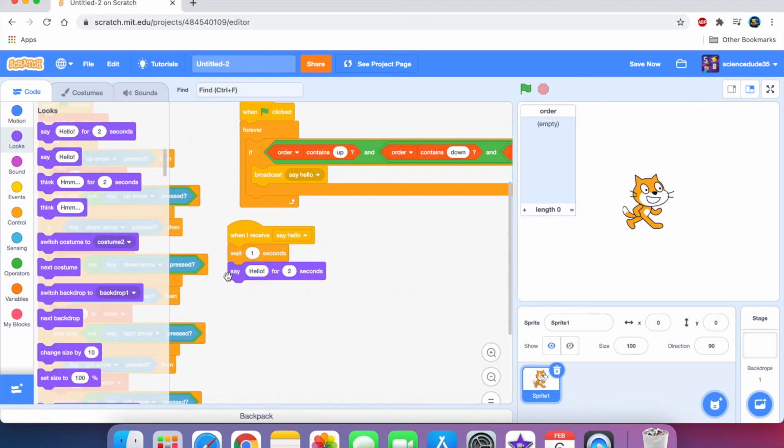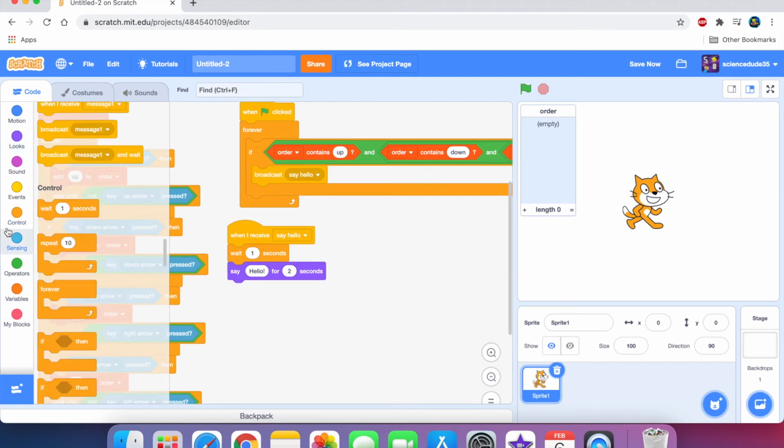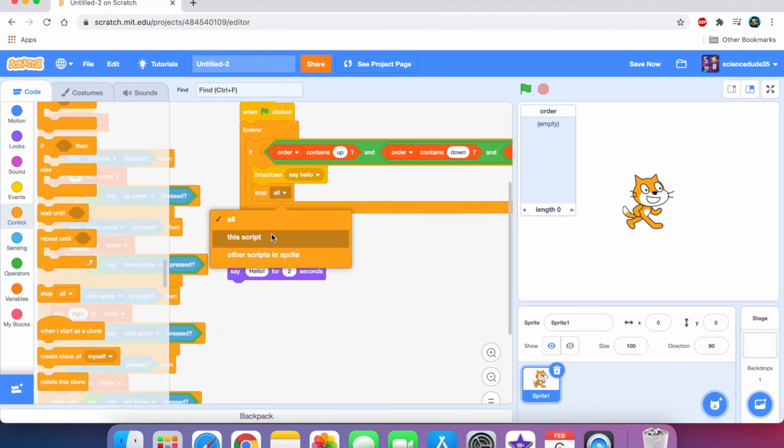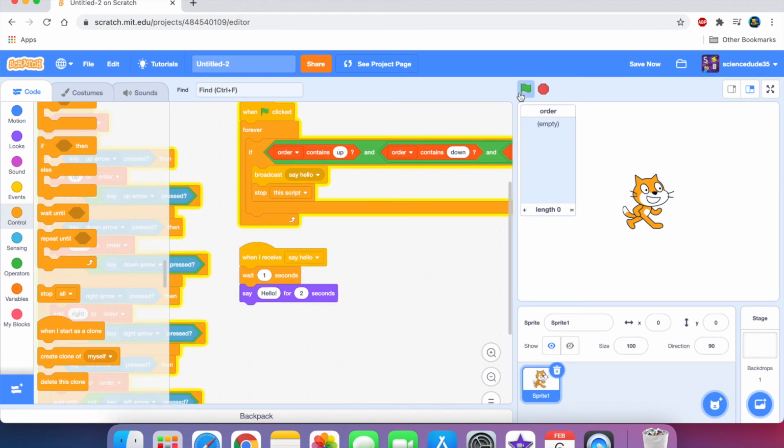If we just say broadcast say hello, it's always going to be stuck in this loop. So what we need to do is stop this script right after it broadcasts. Otherwise, it's always going to be stuck in the loop. So now if we test it out, as you can see, it works perfectly.